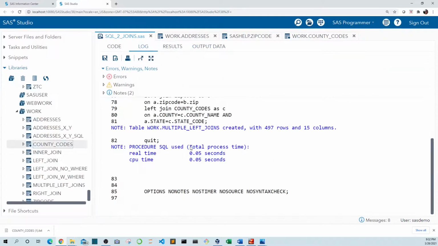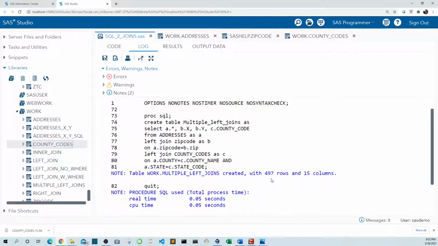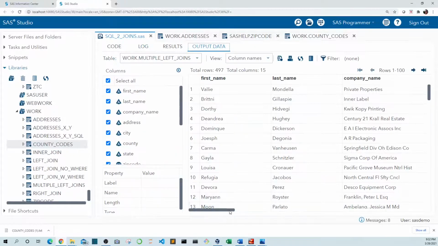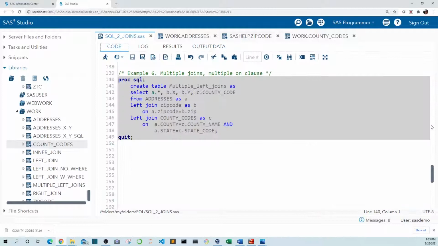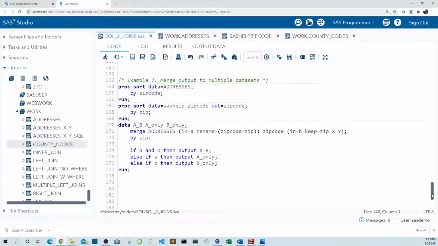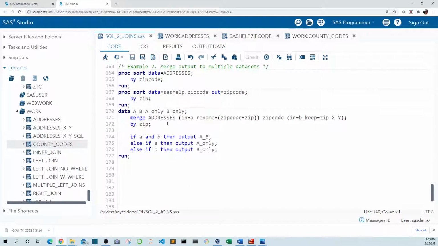Take a look at our log. As we expected, we have 497 rows and now 15 columns. If we go to our output and go to the end, we see that in addition to longitude and latitude, we now have the county code column. The one last thing I wanted to show you in example 7 is that the data set merge can easily output to multiple data sets.